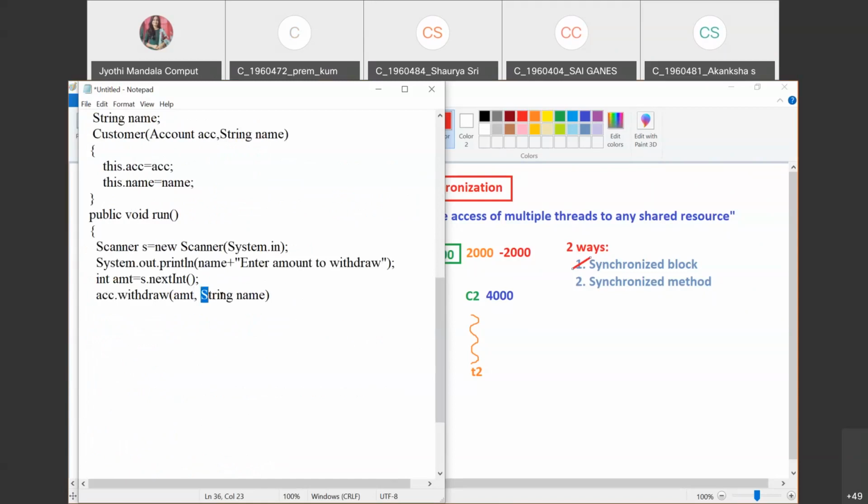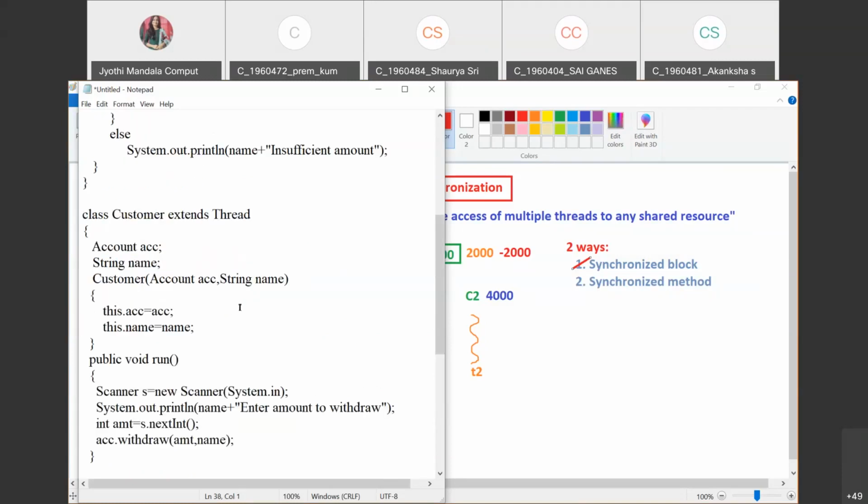Are you following what I have done? I have taken a thread. In that thread, a run method is written where I'm asking the user to enter the withdraw amount, and the amount is stored in amt, and that amount I'm passing to a withdraw method along with the name also, whatever the name may be. Okay, so this is about your customer. I hope you all are clear up to here. This is our customer class. Now I think here I need to close this.